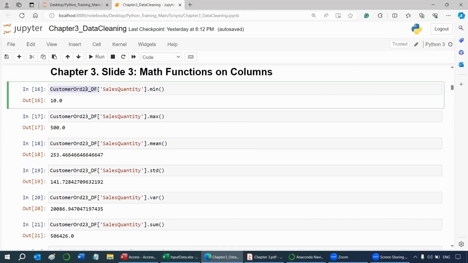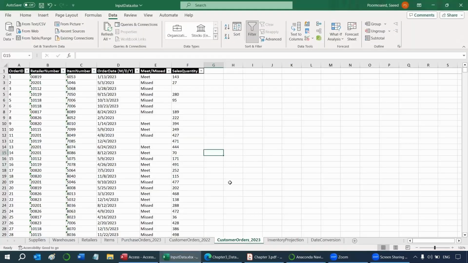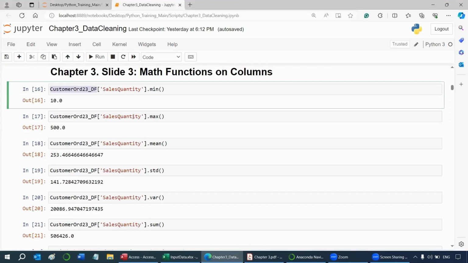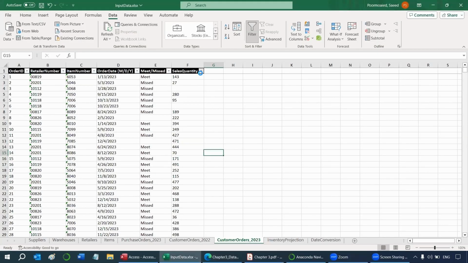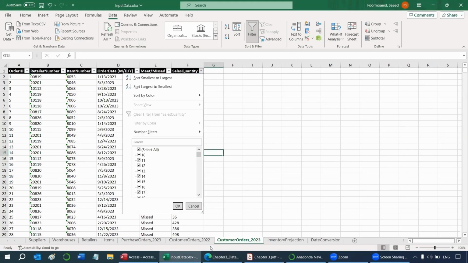In this example, I want to focus on customer order lines 2023. I mean, this data frame in our Excel input, and I want to define some metrics. In this data frame, I want to focus on the column sales quantity, and I want to find the minimum value in this column. So by using data frame name, column name, and .min, I can find the minimum value of sales quantity, which is in this case 10. And if I go to the data frame, as you see, the minimum value is 10.